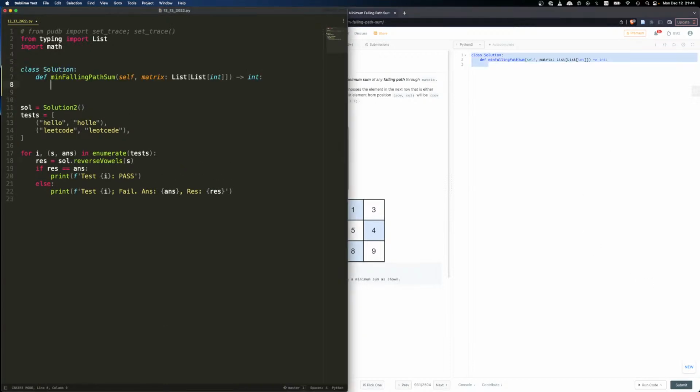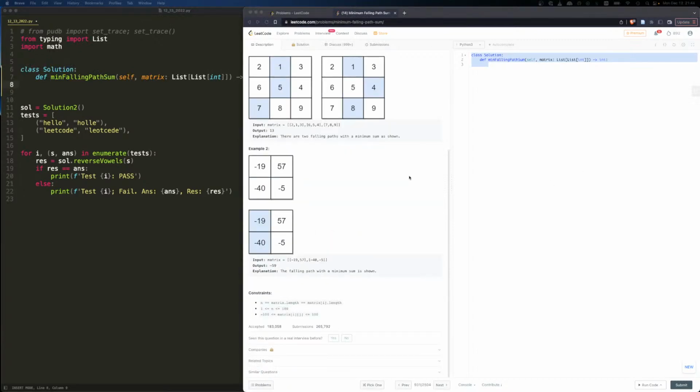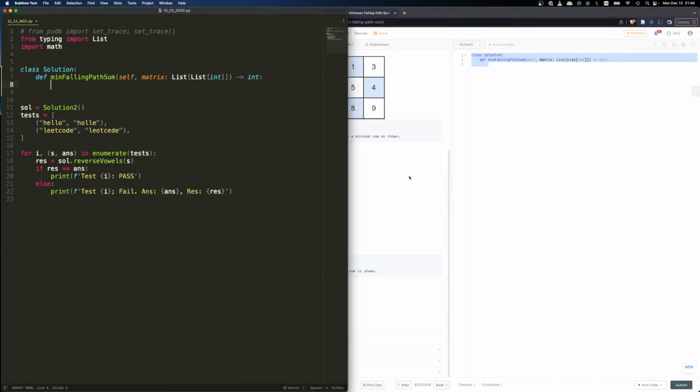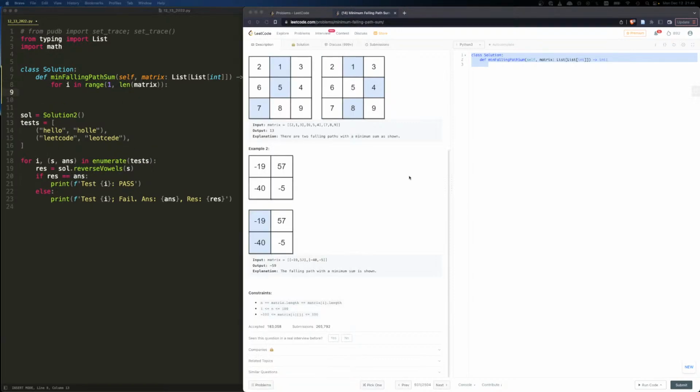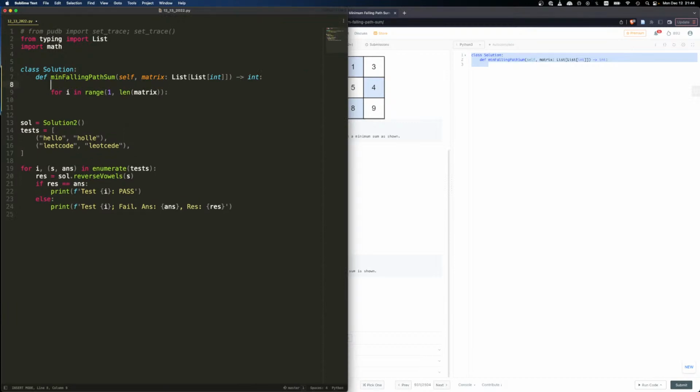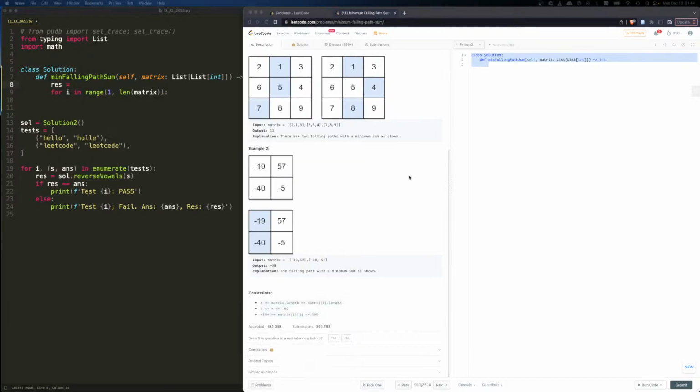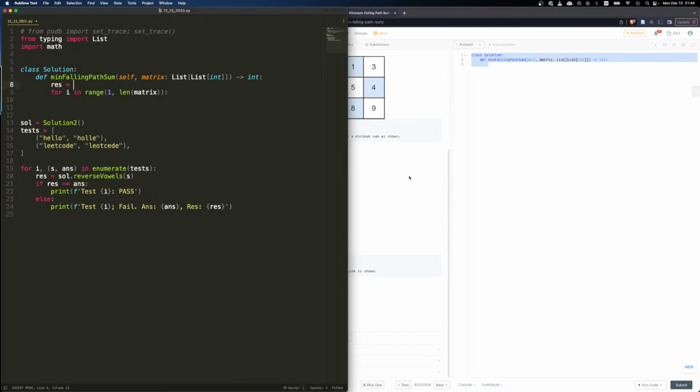All right. What's the size? N is equal to 1. Okay, so for i in range 1 to len matrix, res equals... what if it's just 1? Should be minimum of matrix 0. Yeah, that's the minimum possible, just in case we are talking about things with only 1. So this one can handle that situation.